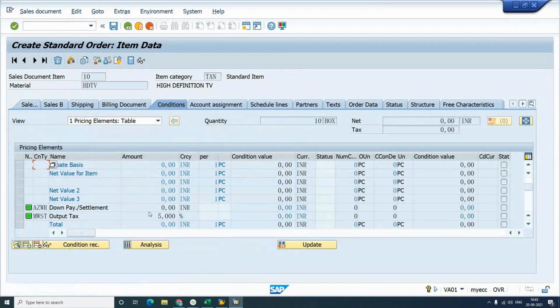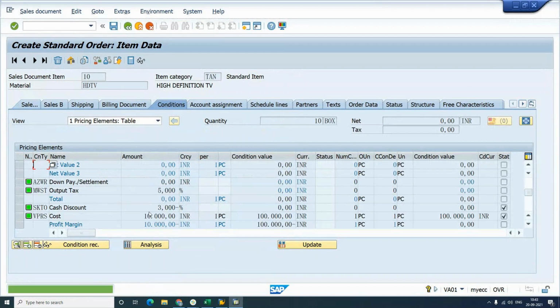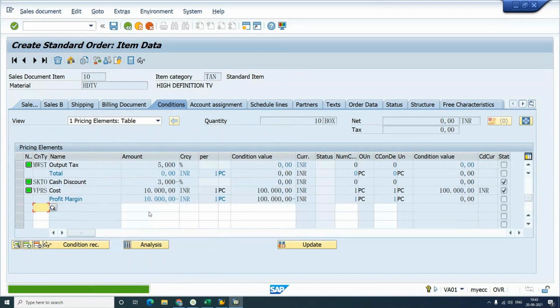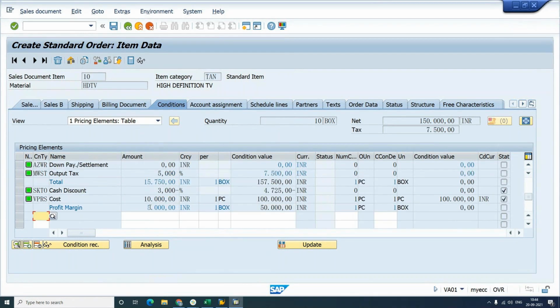So to maintain the price, we are trying to take the help of a condition type called PR00. And I'm trying to maintain the price information. Let's say I'm trying to sell the product at the rate of 15,000 rupees over here. Once you maintain the price, now what is the next thing you need to update?